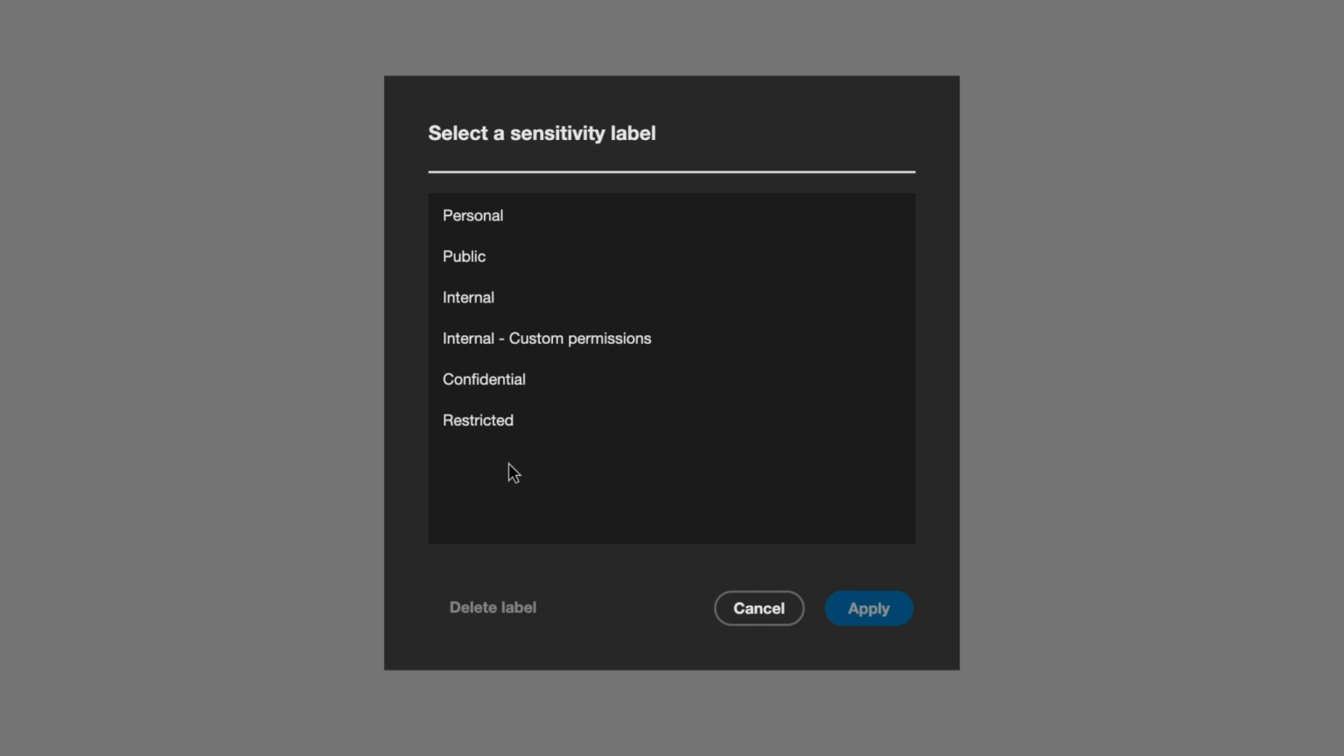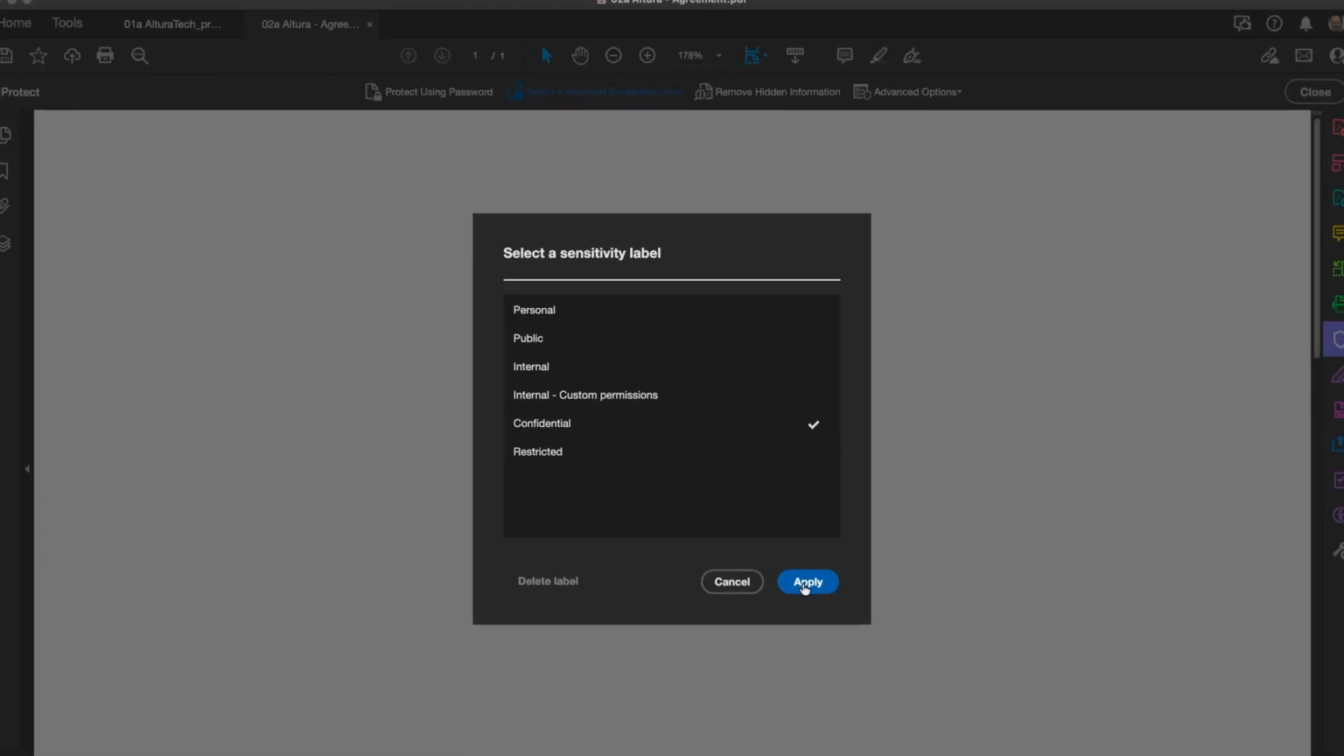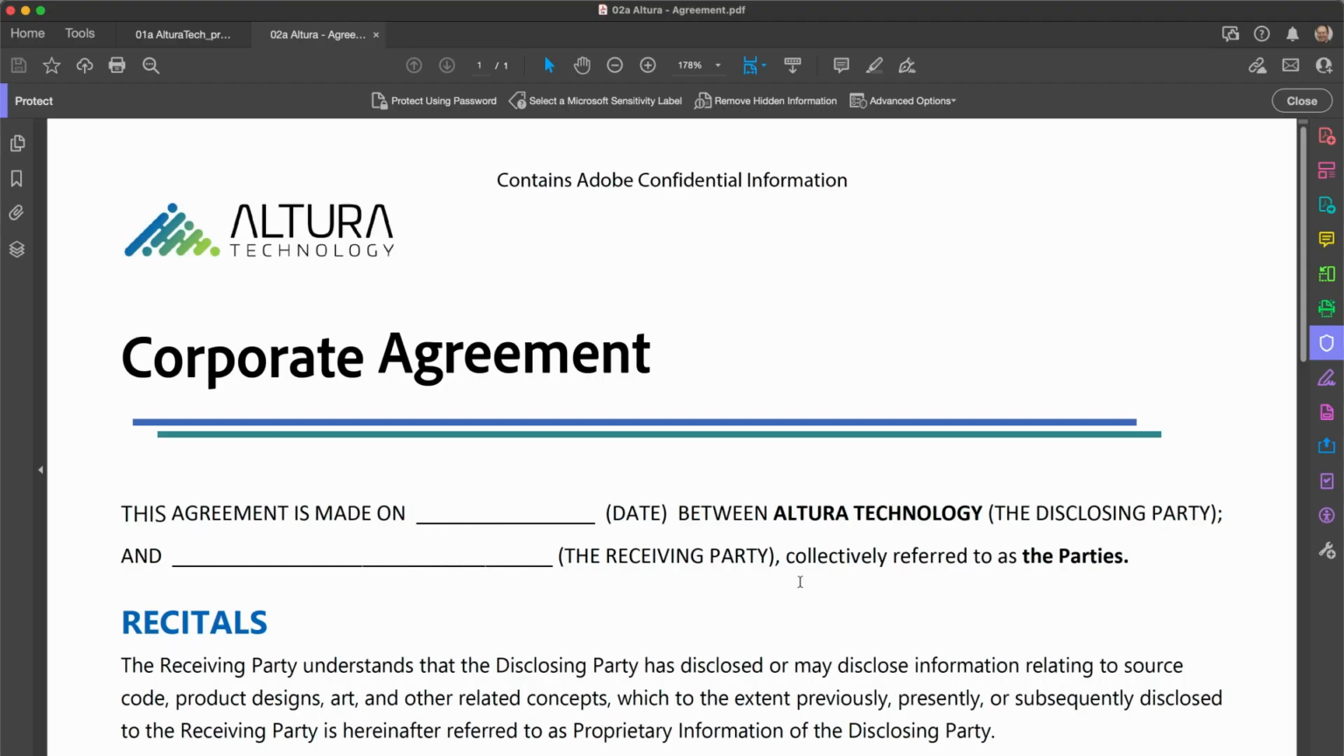I want the confidential label because it is very confidential information. That is the highest level that my company is using MPIP to protect a file with. When I select it, I'll click Apply, and it doesn't really look like much has happened. But in the background, Acrobat and MPIP have worked together to encrypt the file and tie it to my identity, or the identity of any member of the group to which that label has been applied.